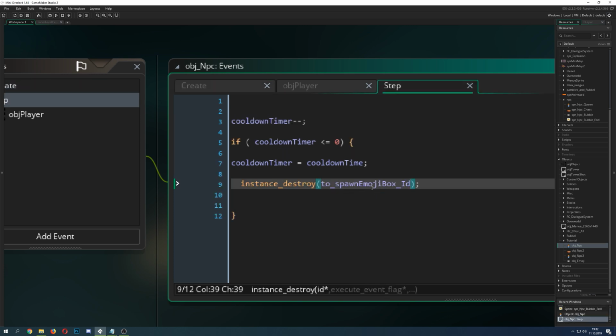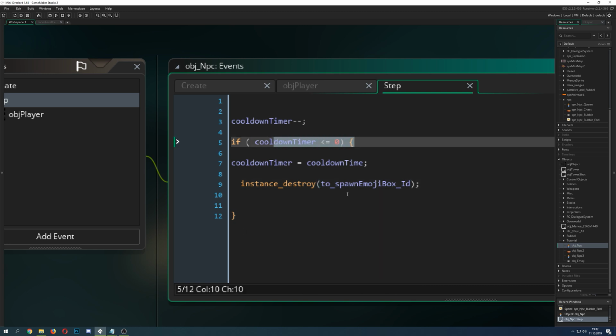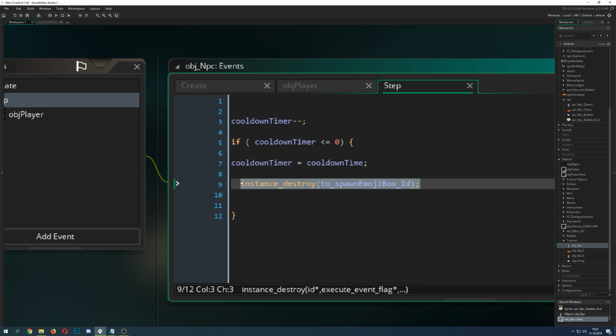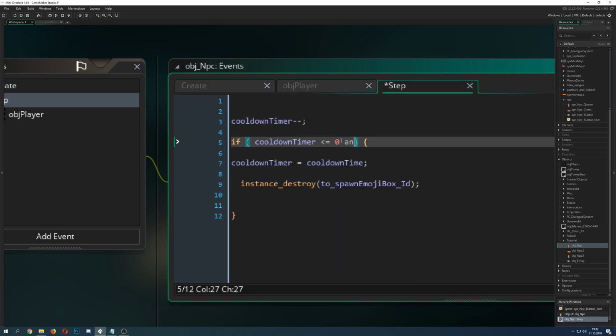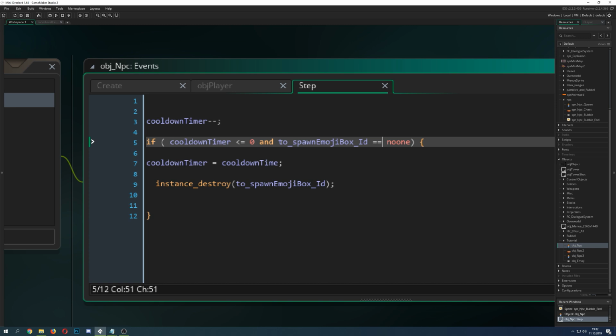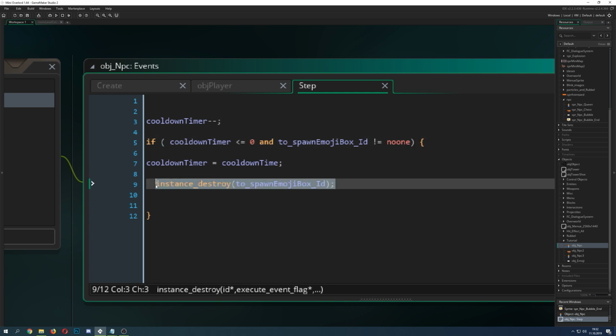But here we come into a little conflict, because every time it will run down, the timer would reset, but we would want to destroy an instance that is not there. That is not what we want. So therefore, we do a little extra here, an extra condition, and we're just saying, is the timer running down, is it below zero, and is our index or the ID which we are storing not no one. So this is important, and then we destroy that thing.